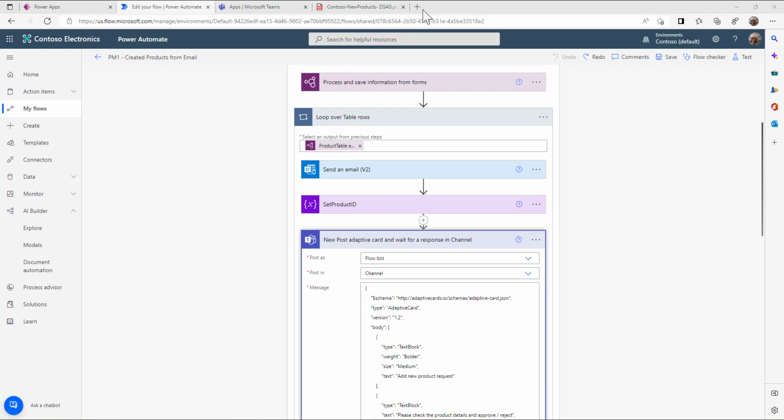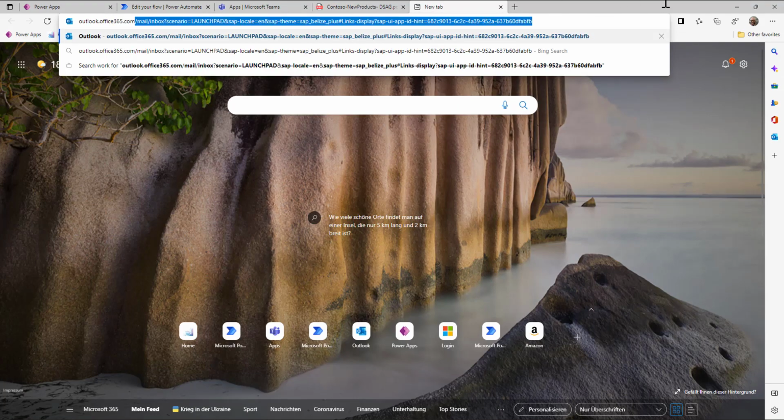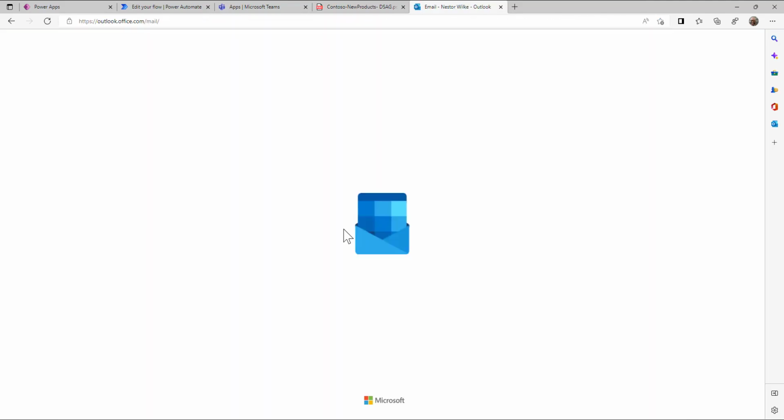If we head over, or actually let me first open up Outlook so that we can see that the email has actually arrived.